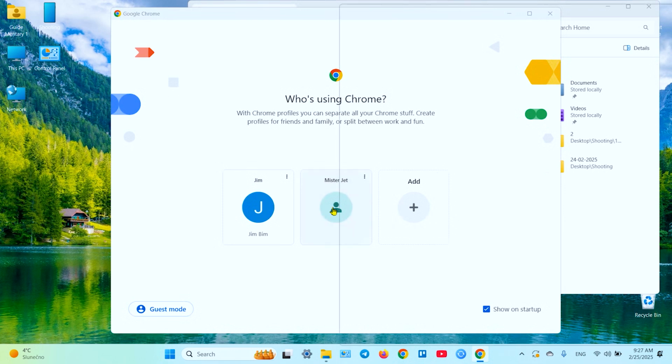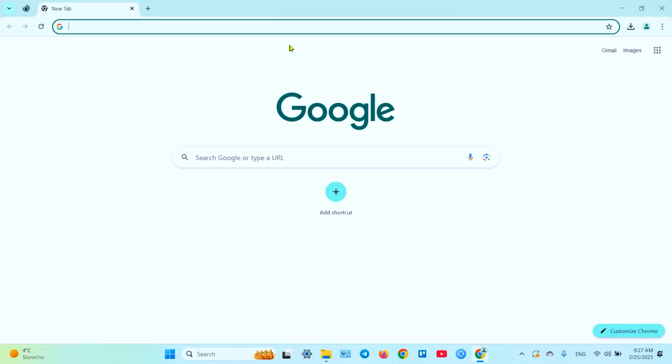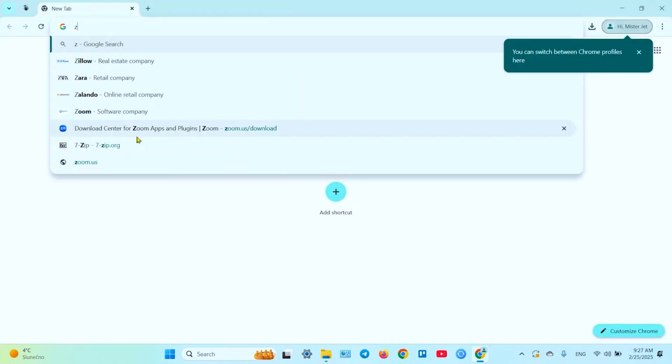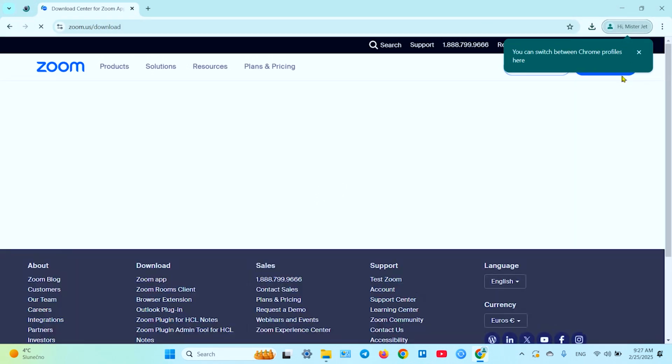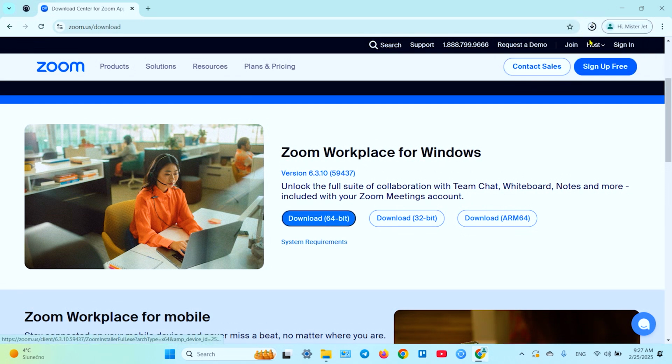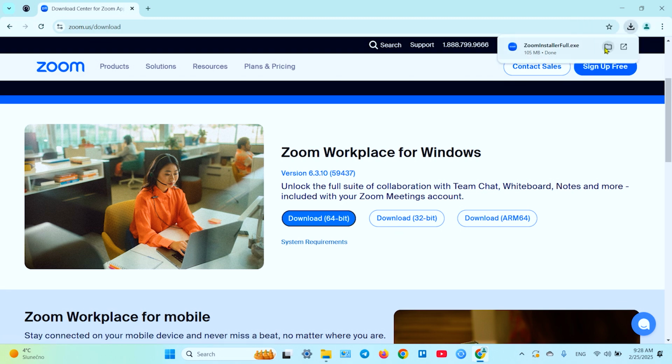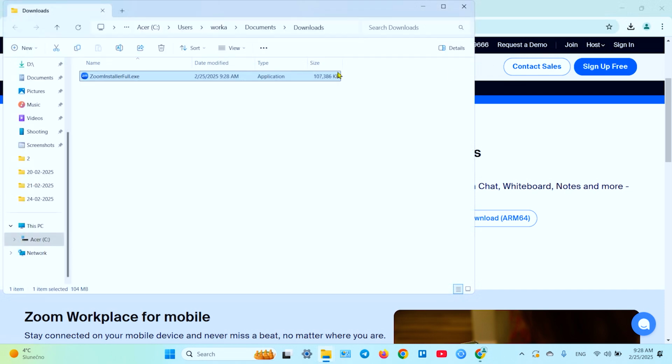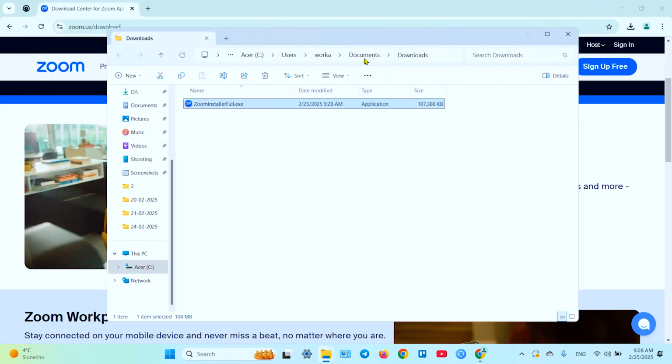Let's test it. Let's say I wish to download Zoom. Let's download 64-bit. Downloading. Now you can anyway open the downloads folder and it's saved to the old location anyways.